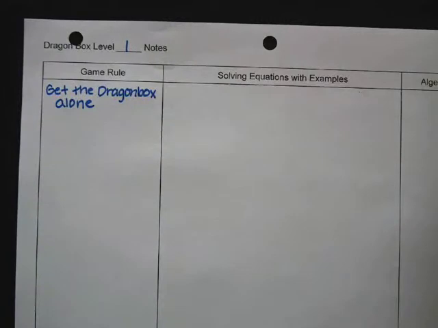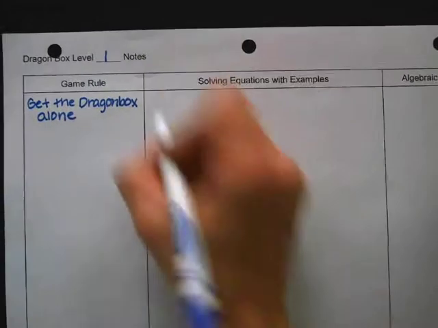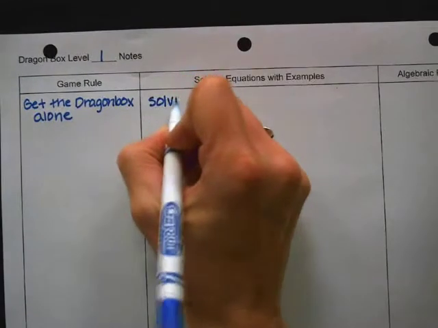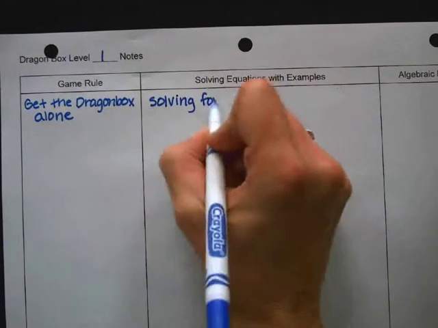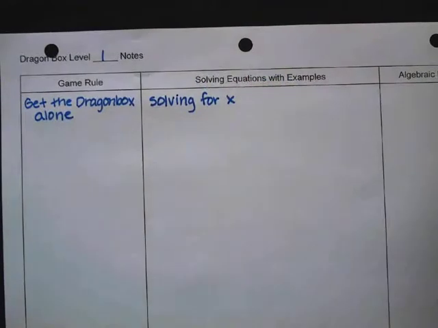That's why they said it in that very first introductory slide. Your entire goal is to get the Dragonbox alone. You do whatever you have to do with the powers that are given to you to get the Dragonbox alone. Now, in algebra, what that means is we are solving for x. We're trying to get x, or the variable, or whatever it is. If it's an a, or a b, or a y, we're trying to get that by itself.